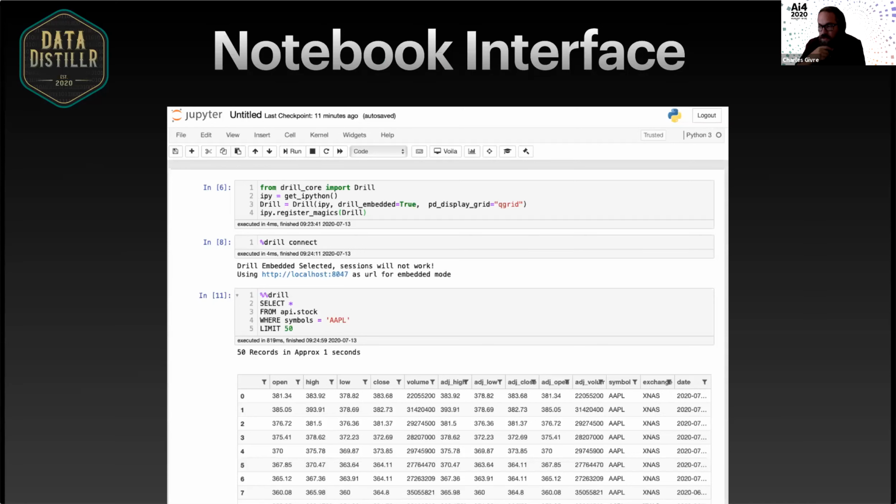Now, there's also a notebook interface. So if you're more comfortable working in a Jupyter notebook, you can see here there's just some standard import stuff, then you execute this drill connect statement. And once you've done that, you can just type in an SQL query and it will get populated into a pandas data frame for you. And if you wanted to do further machine learning on that data or whatever, it's very easy to do that.